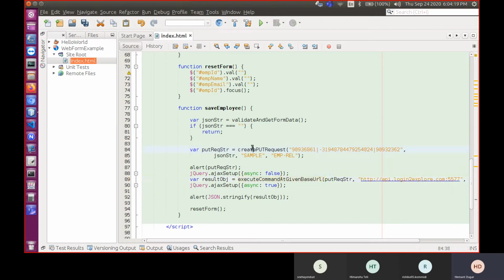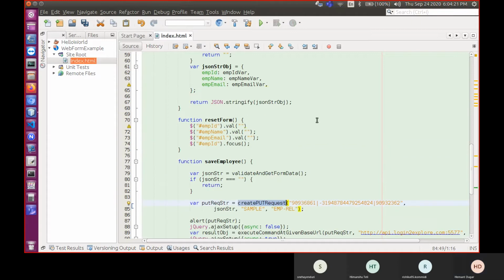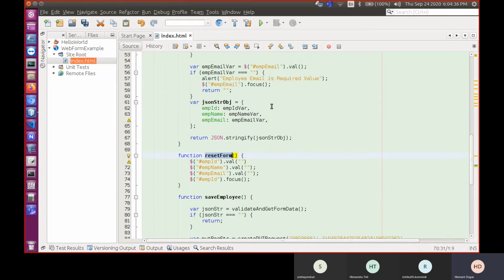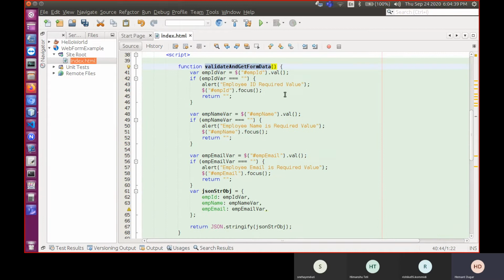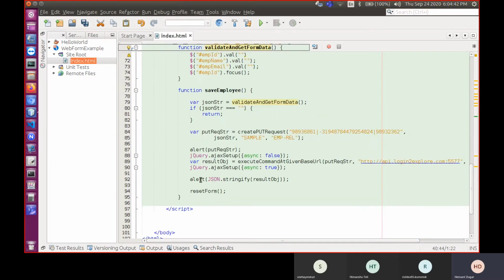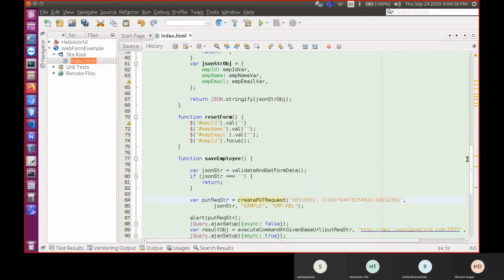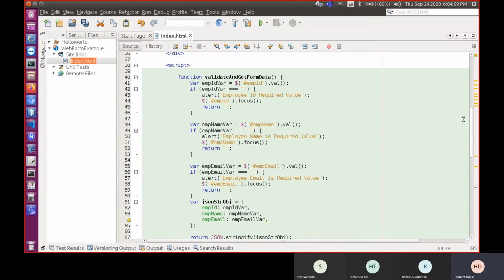But this method name is same, create put request. So now it will take this from that JavaScript, and this function also. But this is our own function because the form is ours. This is our own function because we have to reset our form, and again, validate the form. So form related things will be here, and JPDB related things are available in this JavaScript, that is JPDB Commons JS. So your program is now even smaller.